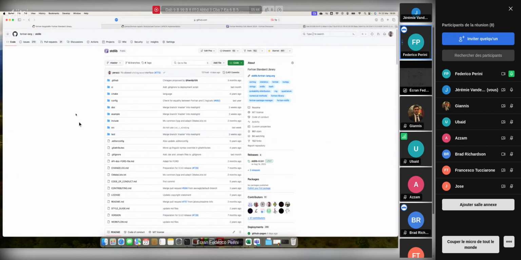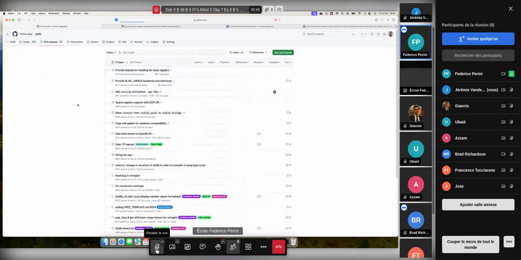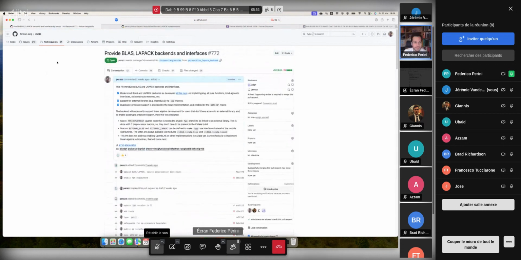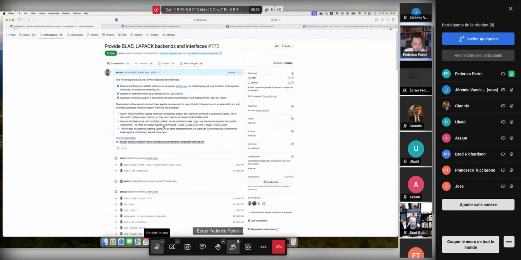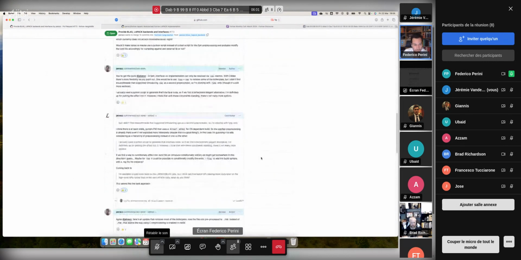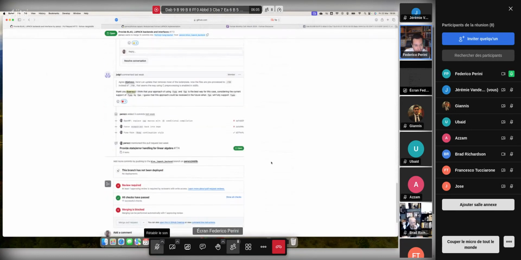Okay, so going to the standard lib page. This is the PR that discusses the merging of the backends into standard lib. There were a few updates that I wanted to show you. We had been discussing OpenMP, and I think that was a very nice addition. Thank you, Jeremy, for proposing that.